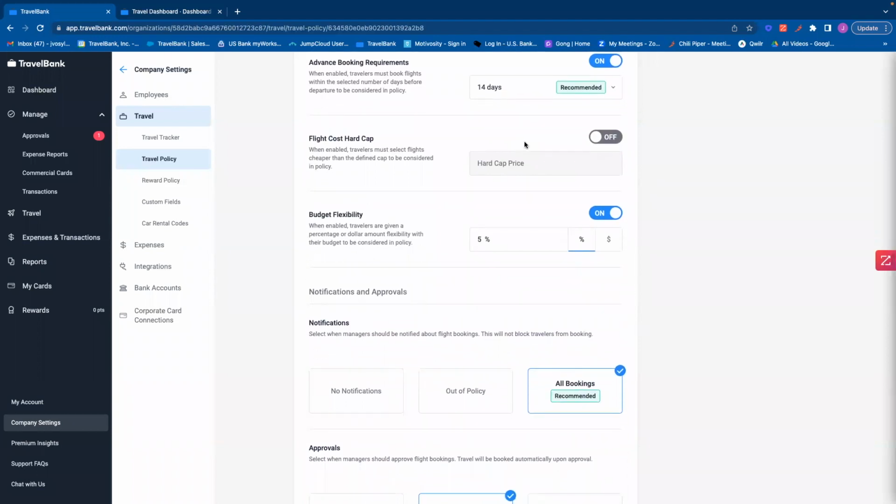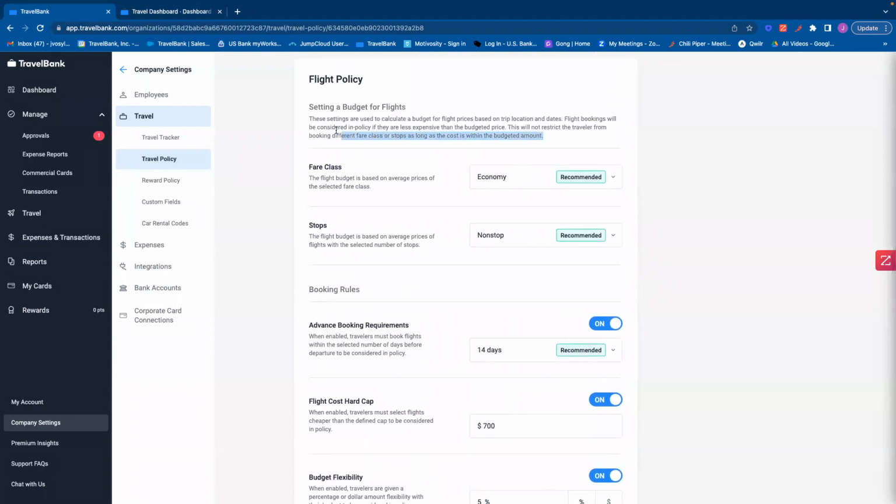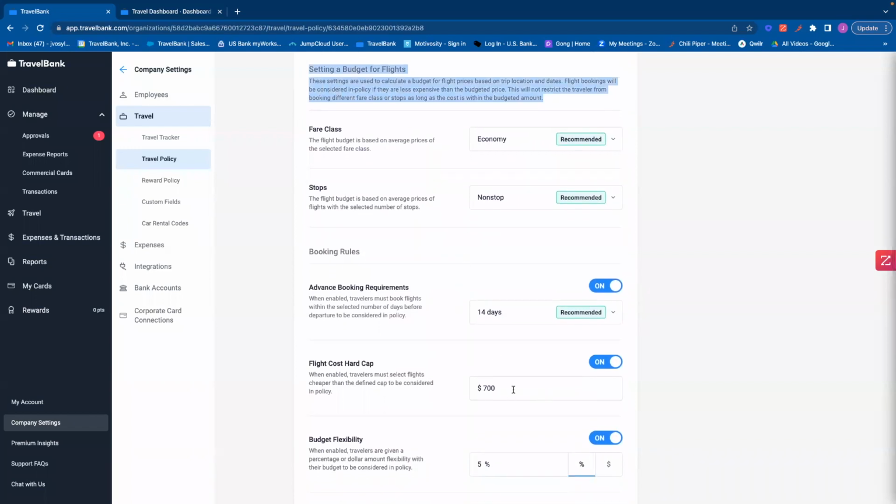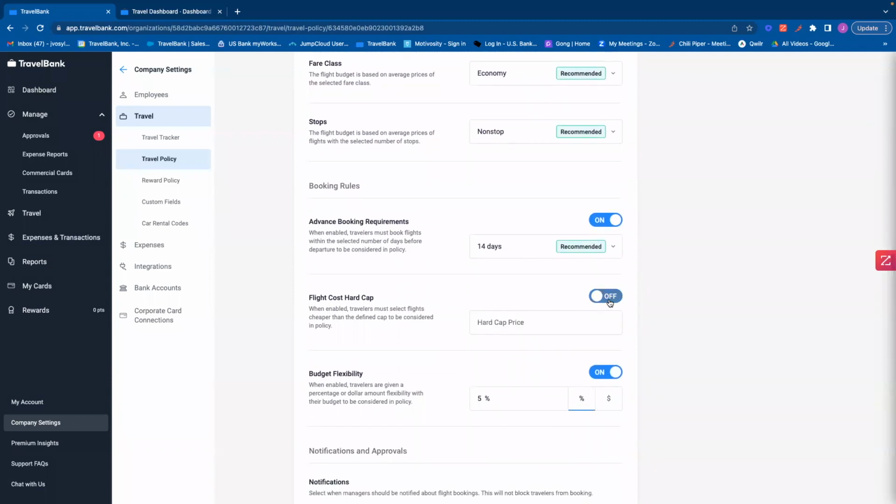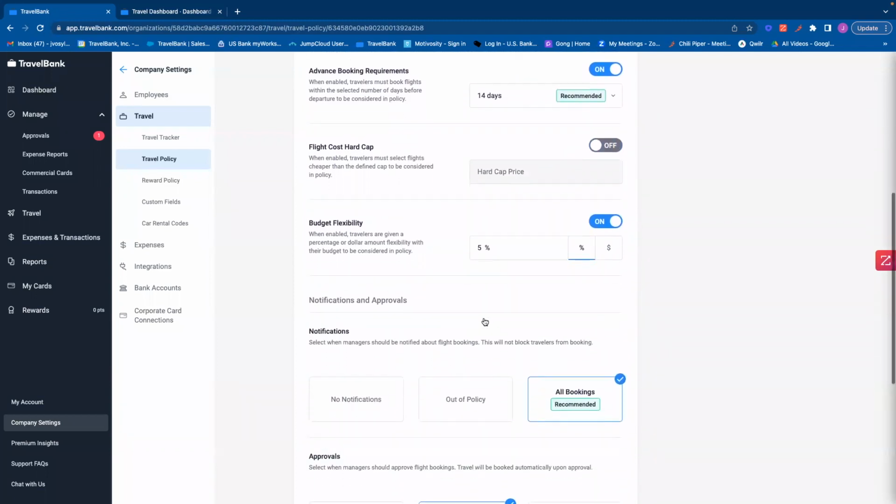In terms of an actual hard budget, you also have the ability to set a hard cap price. So we can turn on a hard cap price of our choosing. For example, if I said to the employees in this particular policy, they should never spend over $700 for a flight, no matter what the reason is. $700 is my absolute max that I would want an employee to spend on any airline ticket. This $700 hard cap will override any budget that our system will calculate for your employees. So you have full control to cap that spend if and when needed. And of course, you can turn that on or off as well.